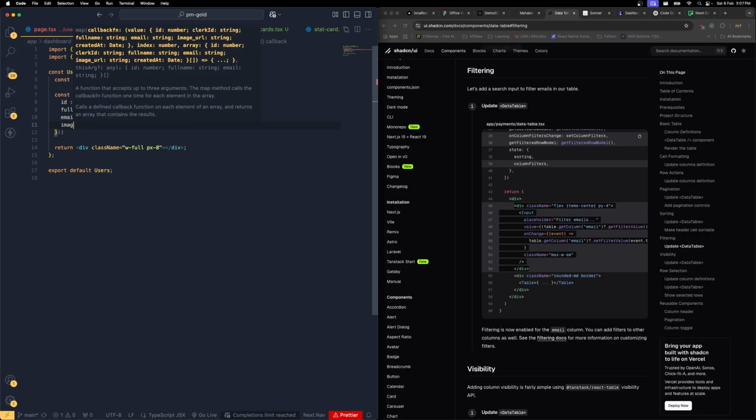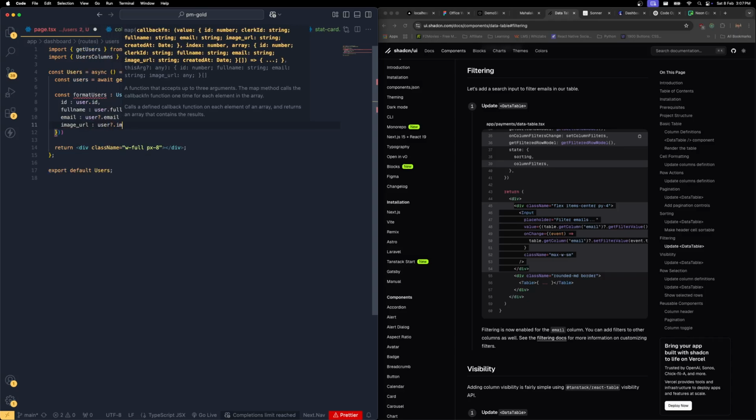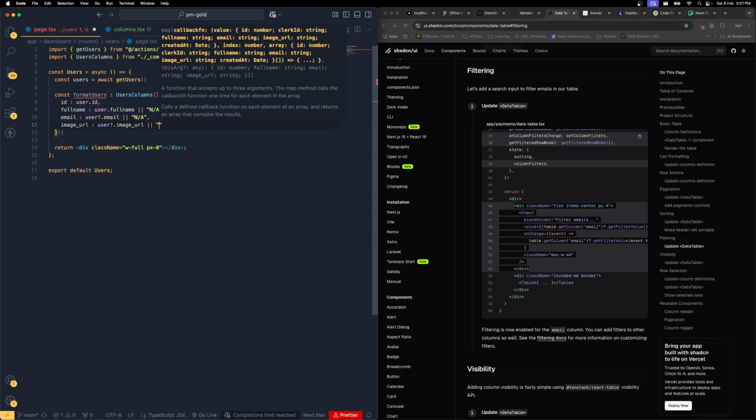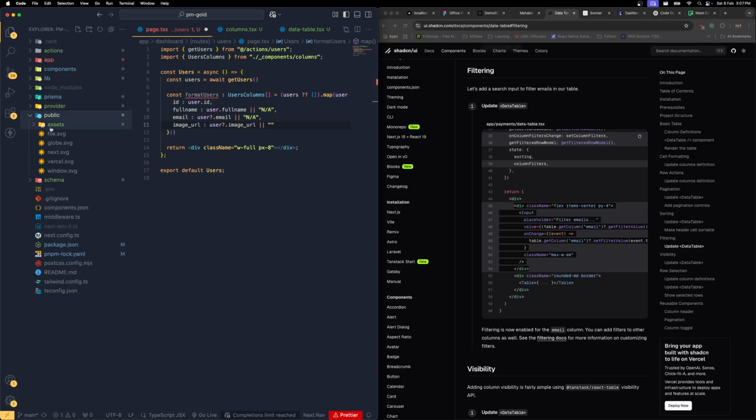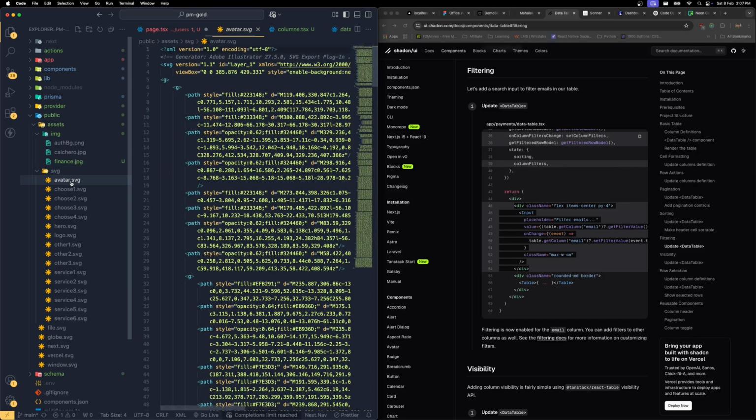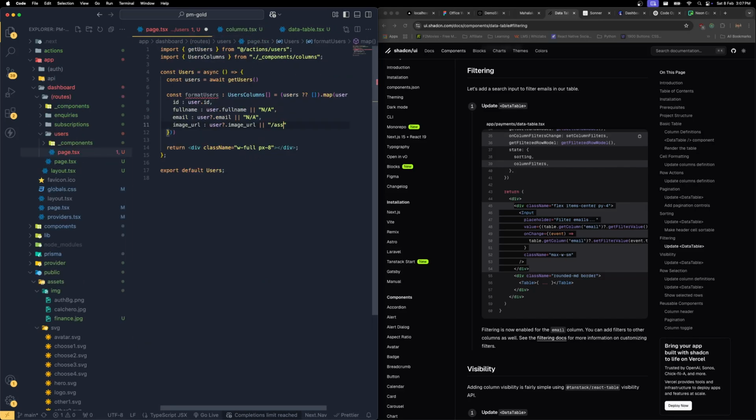Then I'm going to use it for image URL, which is going to be: if the user does have the image URL, use that. Otherwise, I'm going to use the avatar image from our public assets image. Yep, this is the one. So we're going to use slash assets slash svg slash avatar.svg.